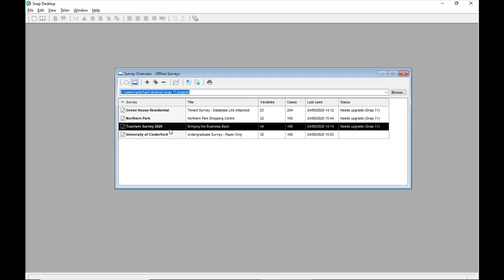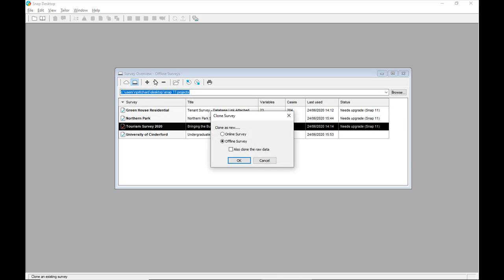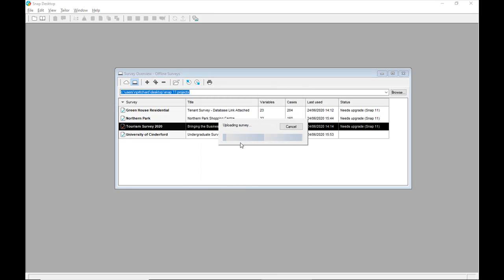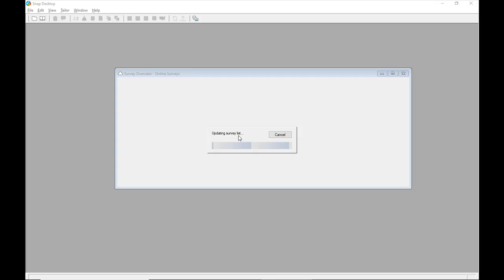And then to move the survey into an online survey, we're just simply going to clone it. So it's going to be cloned as an online survey, including the existing data. And we're going to pop that into the folder I just created. And you can see, if you look really carefully, it's very quickly assigning that to my username for Snap Online, and it's updating all the data.